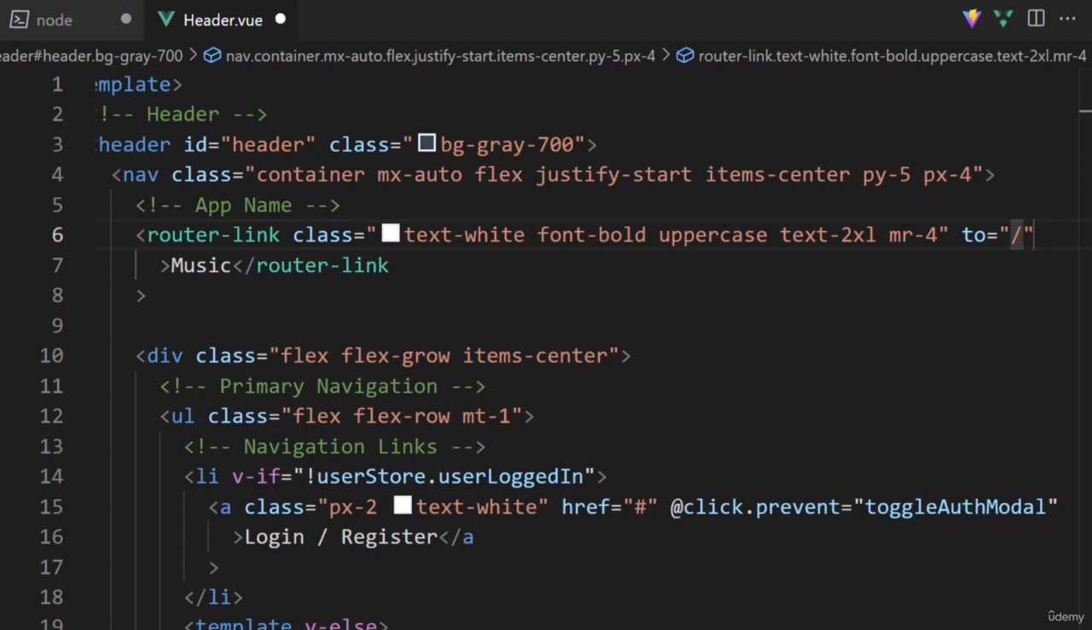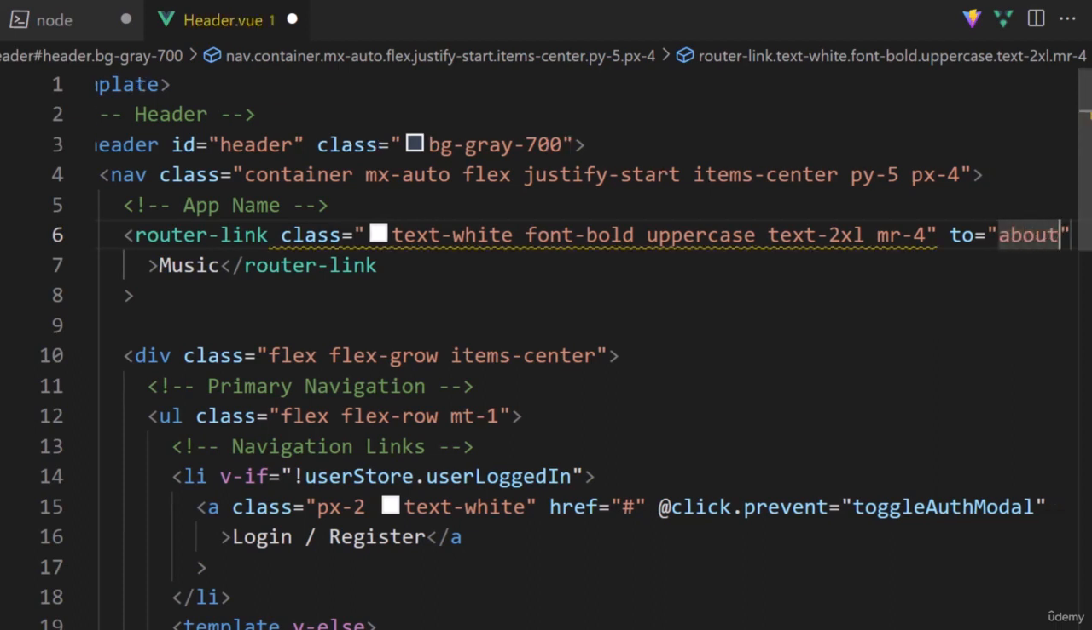For example, let's say I set this to about. If the current URL is example.com, then the user will be redirected to example.com/about. However, if the current URL was example.com/test/test, then they would be redirected to example.com/test/about.